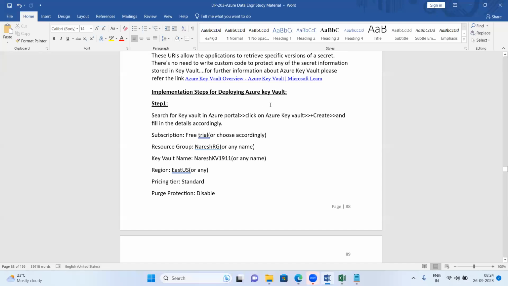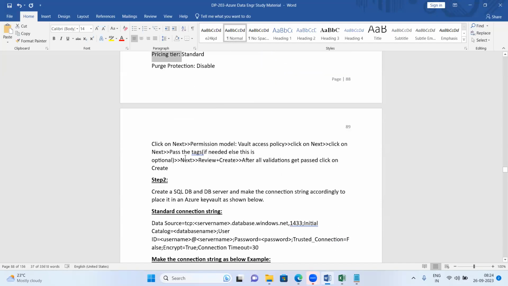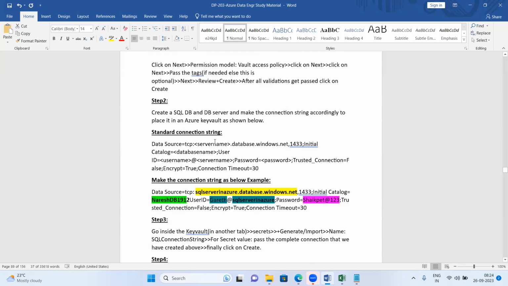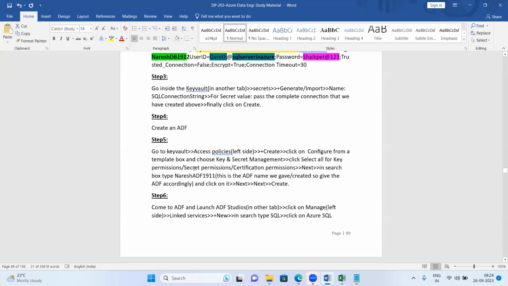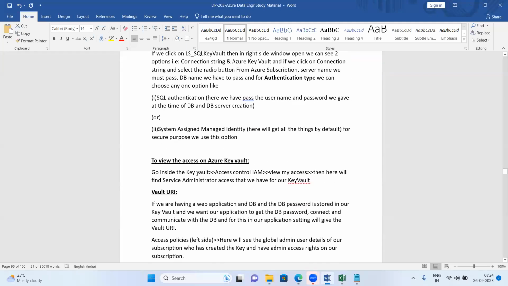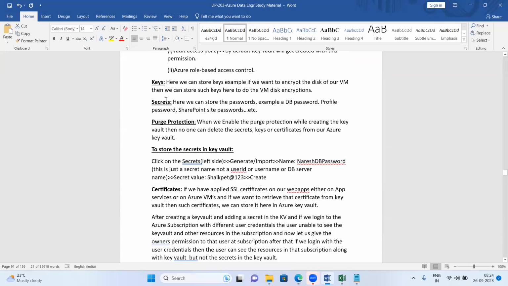Now, implementation steps for deploying the Azure Key Vault. These are the steps I have given for how we can deploy the Key Vault in Azure Cloud Portal. This is step 2, the connection string for our database. This database connection string we are keeping in the key vault as a secret. We are creating a database server, and making the connection string accordingly to place it in the Azure Key Vault as shown below. This is step 3, step 4, step 5. Vault URI, what is purge protection, keys, secrets, how to store the secrets.